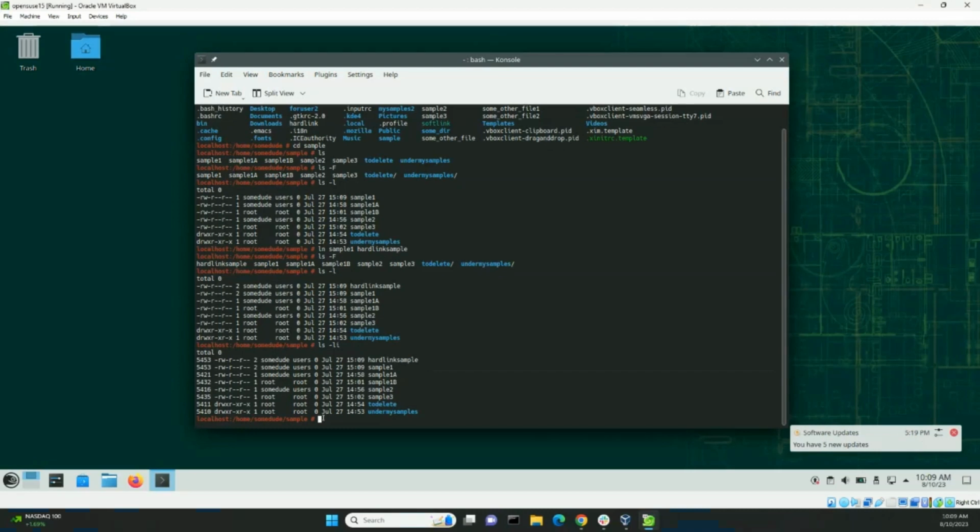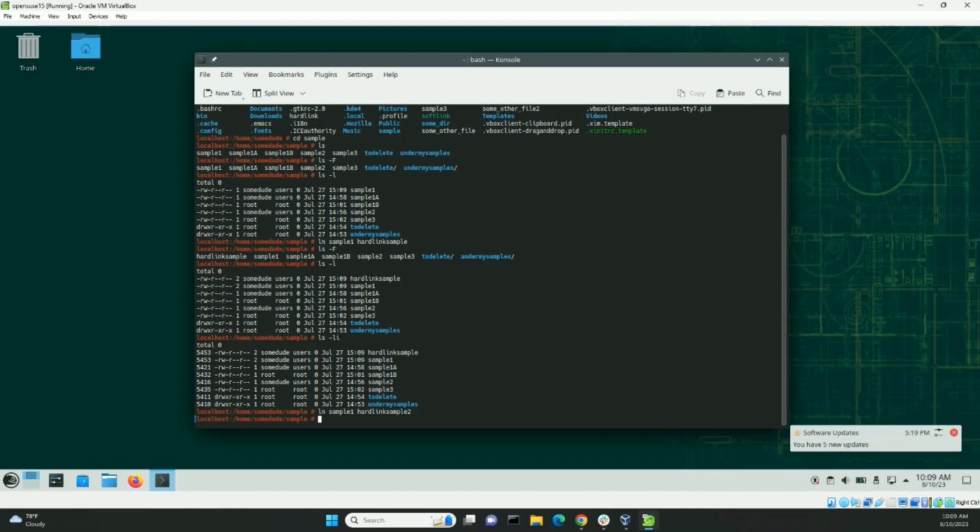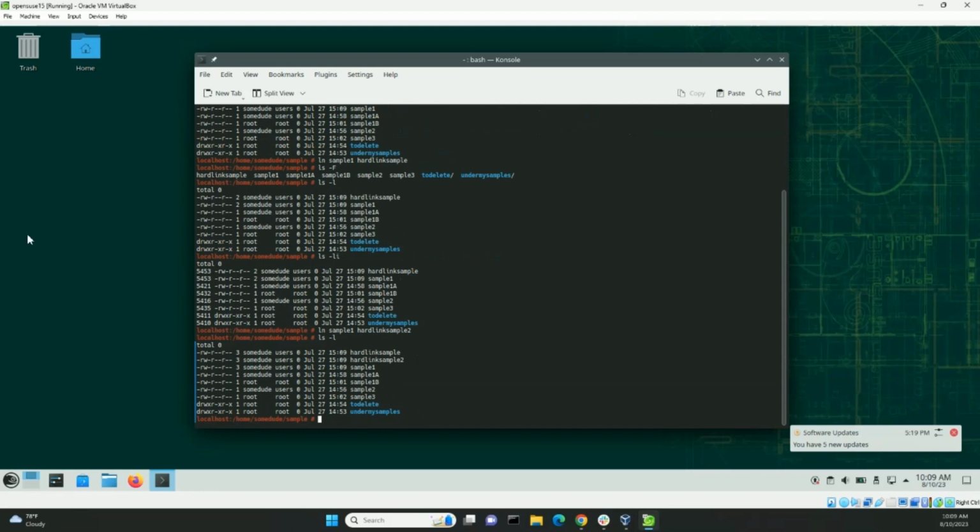Next we're going to link sample 1 to hard link sample 2. That's ln sample 1 hard link sample 2. And then we'll do an ls -l, and you'll see the link count right here. Before it was 2, now it's 3.